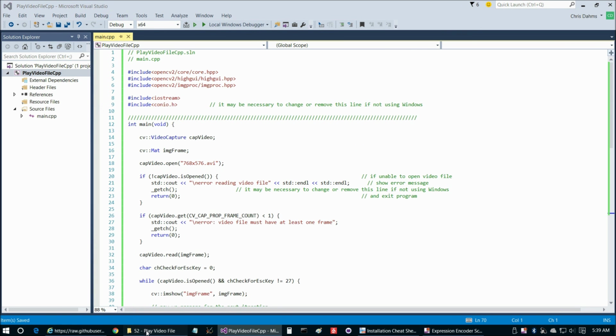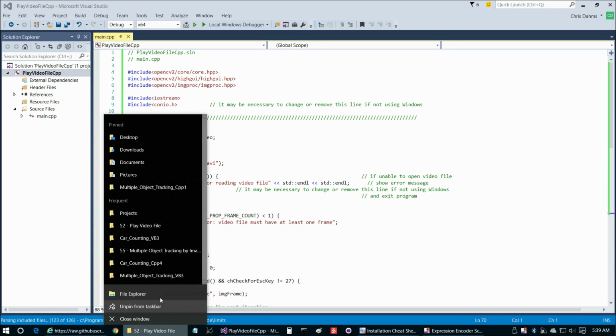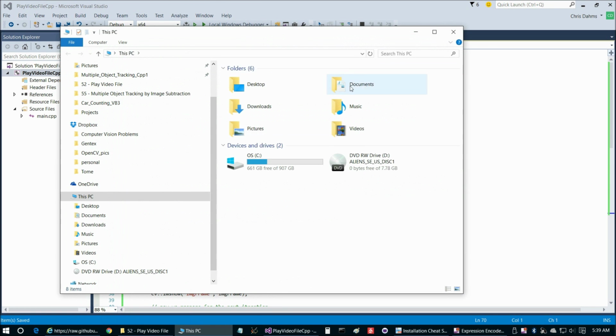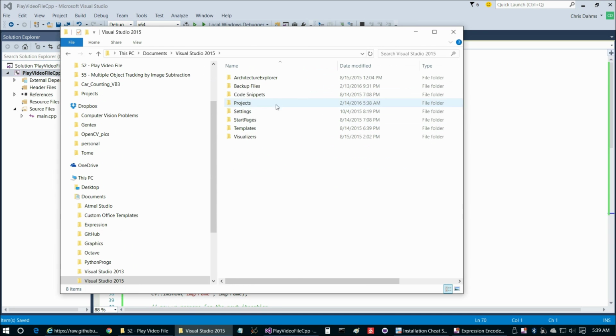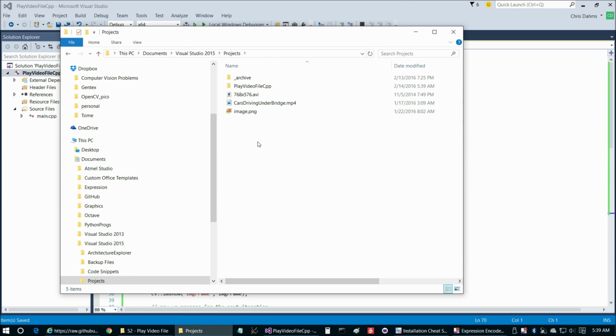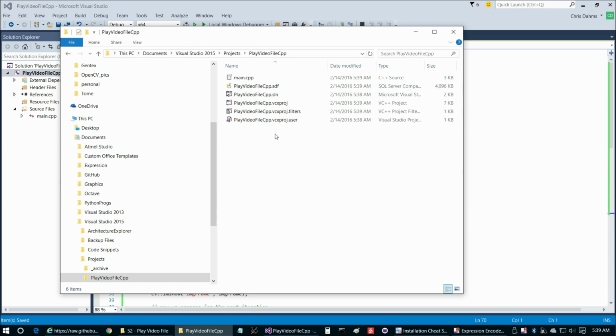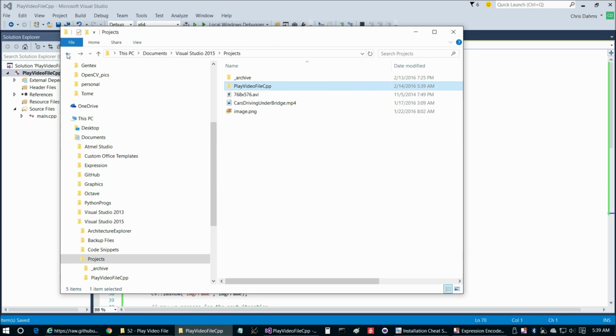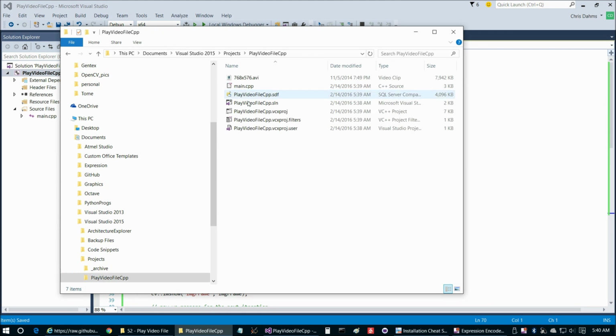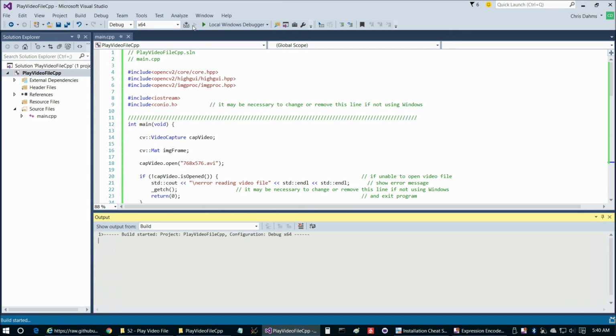And there's only one thing left to do, I believe, and that is to go to the directory for the project we just created, which is going to be Documents, Visual Studio 2015, Projects. And this is the directory we just made here, Play Video File CPP. So we need to copy in that AVI that I mentioned earlier, which I just downloaded here to save some time. So we'll go ahead and copy that in there. And there it is in the project directory now.